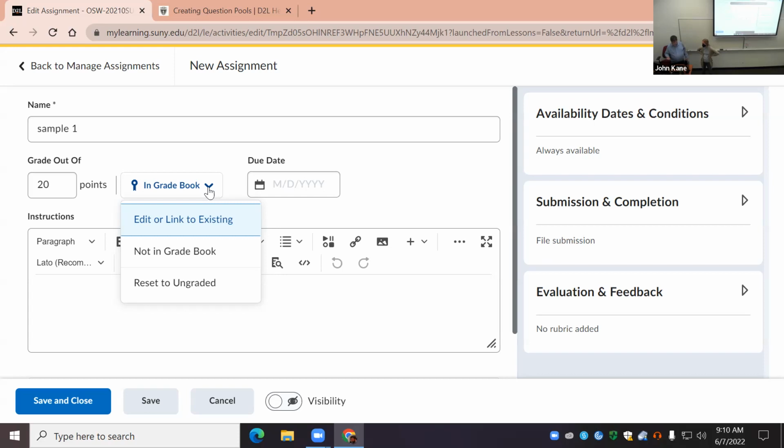In general, unlike Blackboard, any activities that you create that are graded are not automatically going to go into the grade book unless you connect them to the grade book. So that is one additional step, but it adds a bit more flexibility, as we'll see.